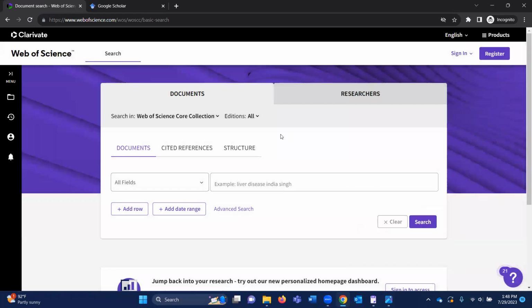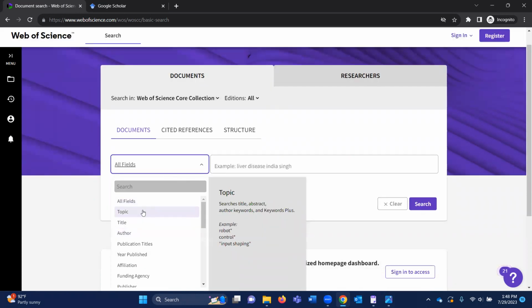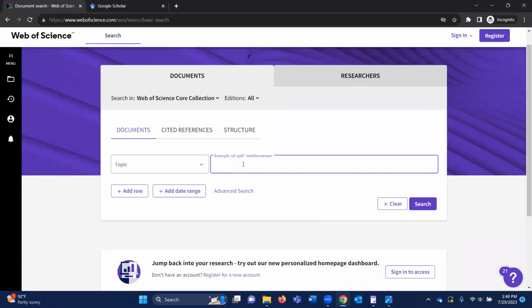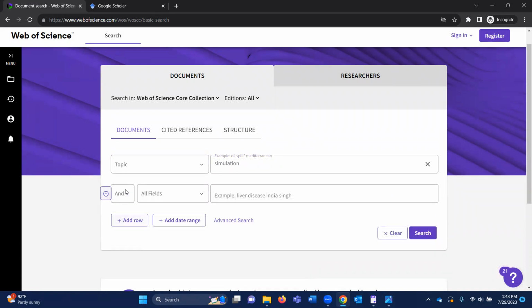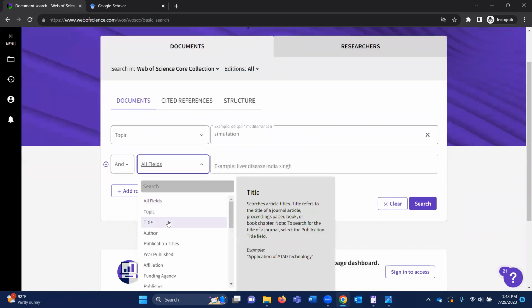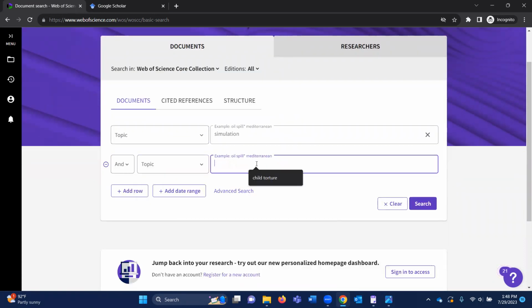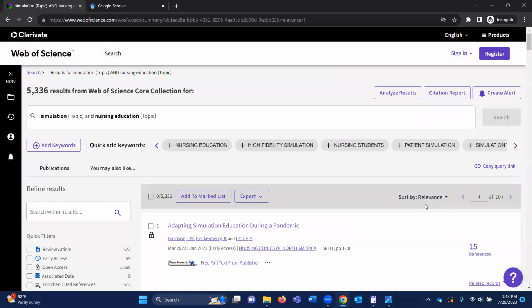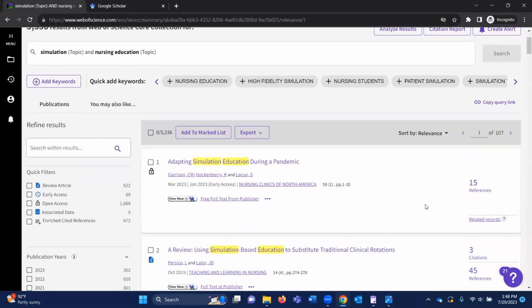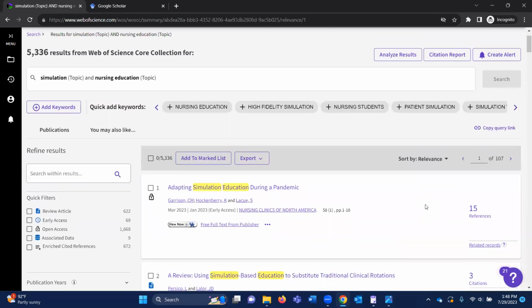I'm just going to close these. So you have the option to select either all fields or a topic. So I'm going to say simulation. And for this particular topic, I'm going to change my topic. I'm going to do nursing education. I'm going to be more specific. And I'm going to do a search. Okay. So now I have my results.